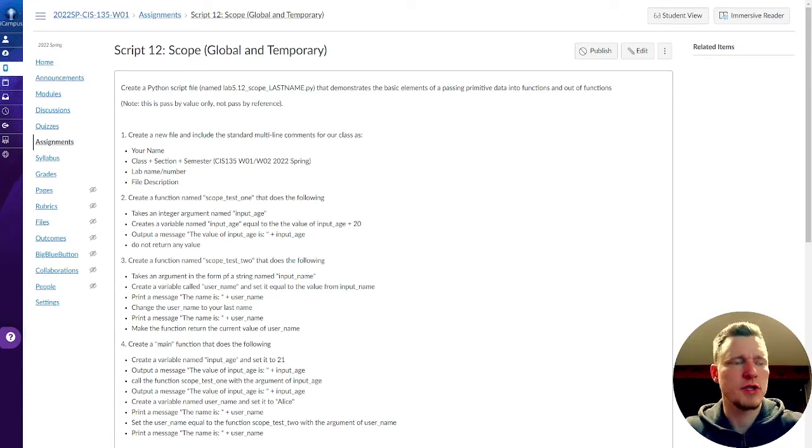Hey everyone, I'm Jay, and in today's lab, we're going to take a look at something called scope and passing information to functions and back from functions. In a previous lab, we created some functions, but we didn't feed the functions any information, and the functions didn't return any information to us.